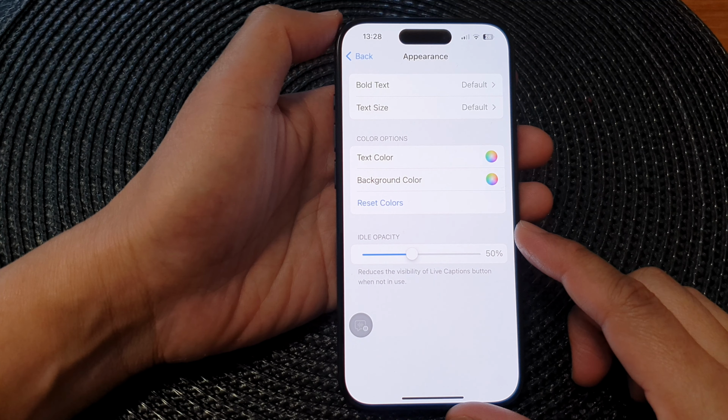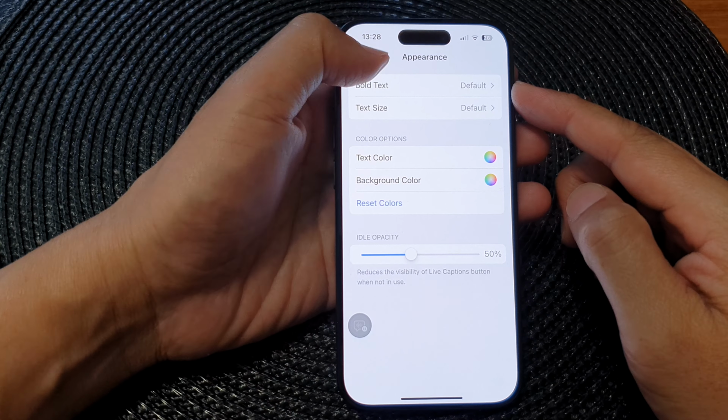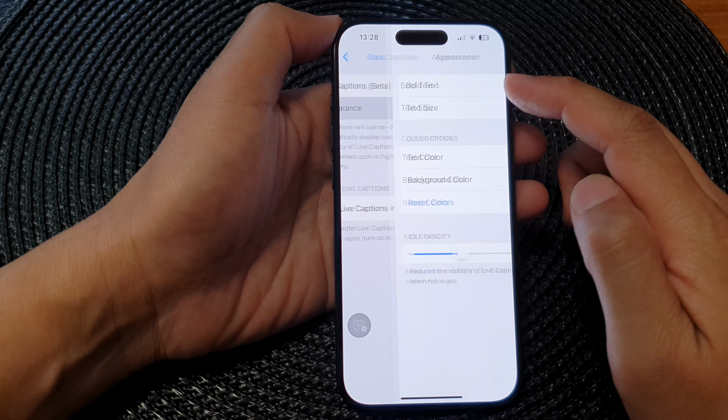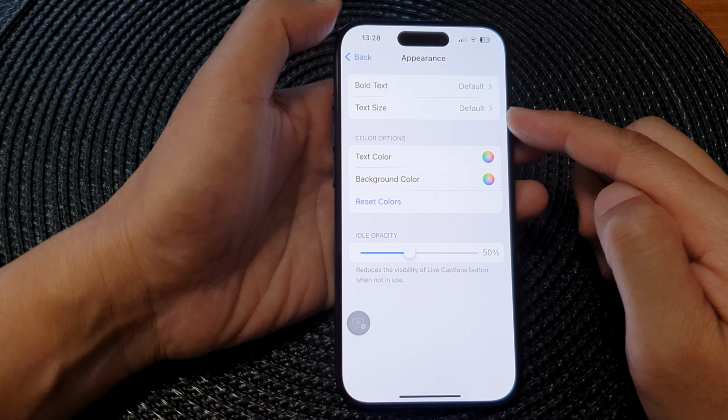Hey guys, in this video we're going to take a look at how you can customize live captions, bold text, and text size on the iPhone 15 series.